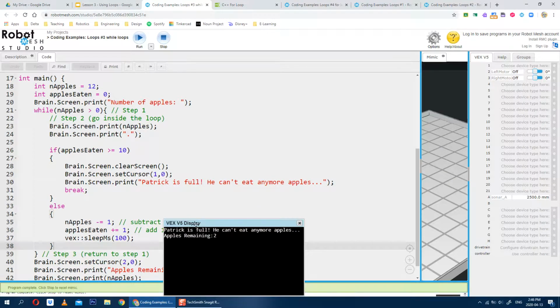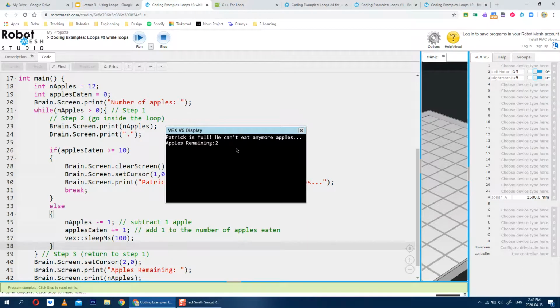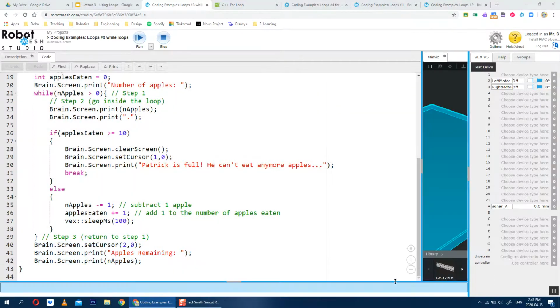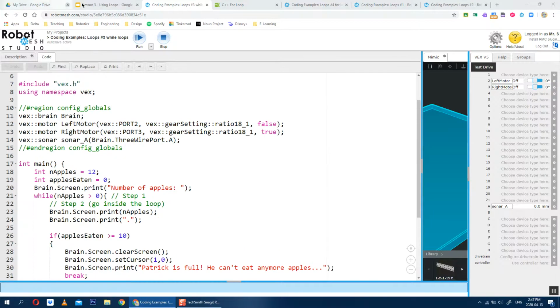And it should pop up. Number of apples. It was going very fast, but we now know that it starts at 12. There are 2 apples remaining. Let's run it one more time. Yep, and it works. It says Patrick is full. He can't eat any more apples. That's this line here. It triggered. And then right after that is break, which takes us to here. This is actually outside of the loop. And then we have the apples remaining here. So that's the basics. Let's go back.